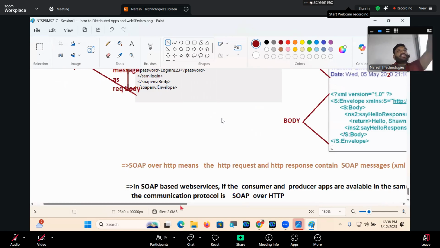What's the difference between normal HTTP request and SOAP over HTTP request? Normal HTTP request, in post mode, means request body; in get mode, the query string will be appended to the URL itself. Lightweight. SOAP over HTTP request means what? Request body will be there, having what? SOAP messages, literally having SOAP messages, are not there?